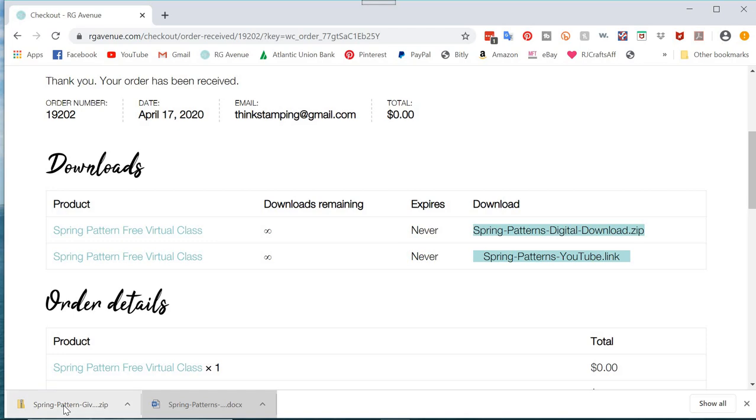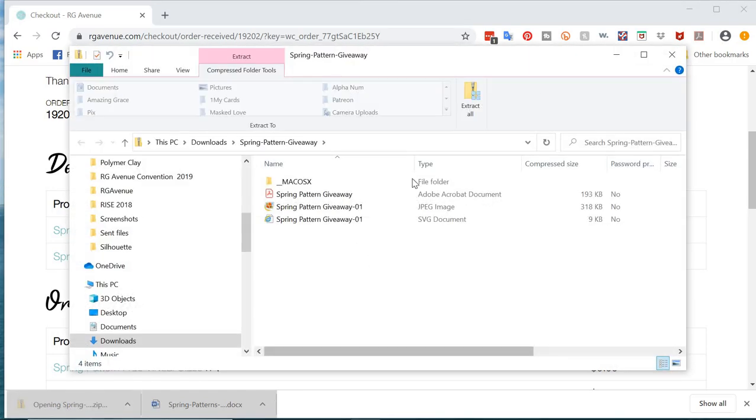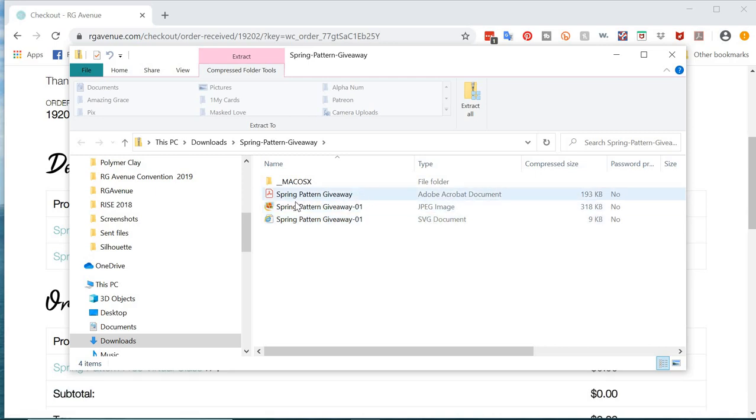So the other one is going to be this. Now these are the three types of files you'll get. You'll get Spring Pattern Giveaway, which is a PDF file. You'll also get the Spring Pattern JPG and the Spring Pattern SVG document. But for what I'm going to do, I just want to save the Spring Pattern Giveaway.